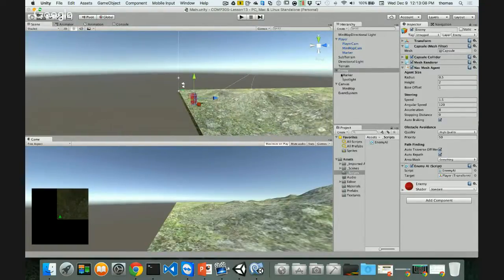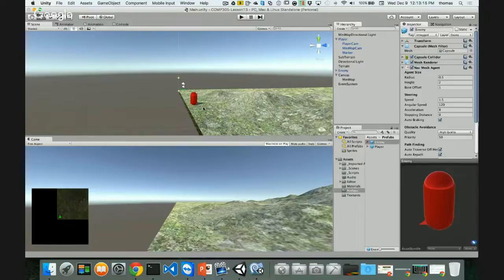So first, how do I do that? I need to create my enemy as a prefab. I'm going to go to prefabs. I'm going to drag and drop my enemy in there. There he is. Now he's my prefab.